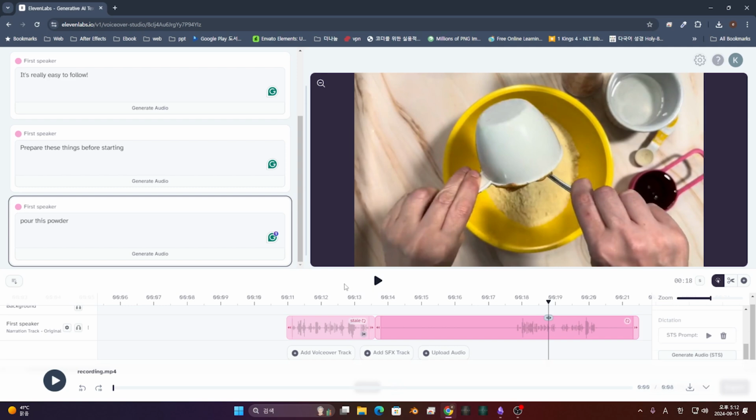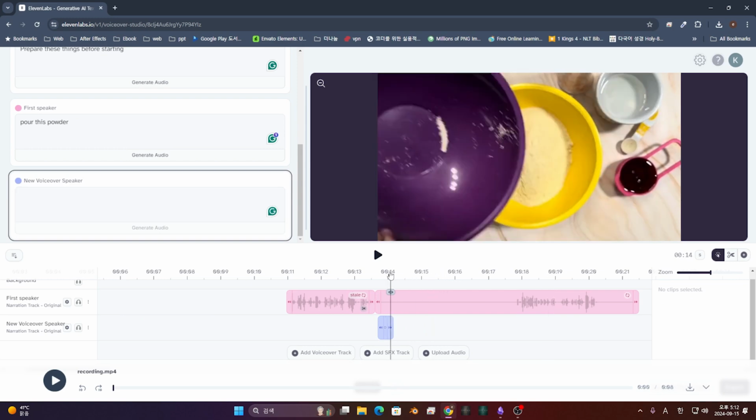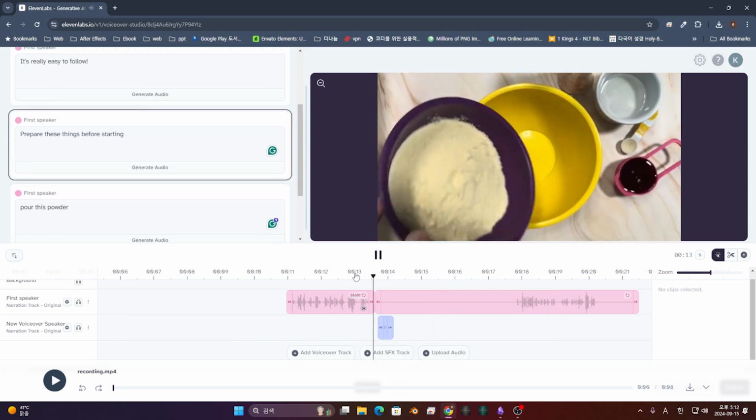And then we're going to use the voiceover track. You will see this little voiceover track here. Just press on it to add another voiceover track right here. You can use another person's voice here to make it a little more fun and exciting. I will add here. What was the thing that appeared here? Starting.